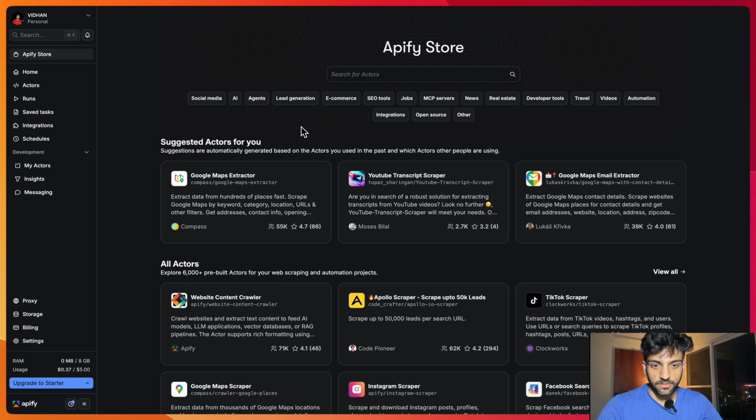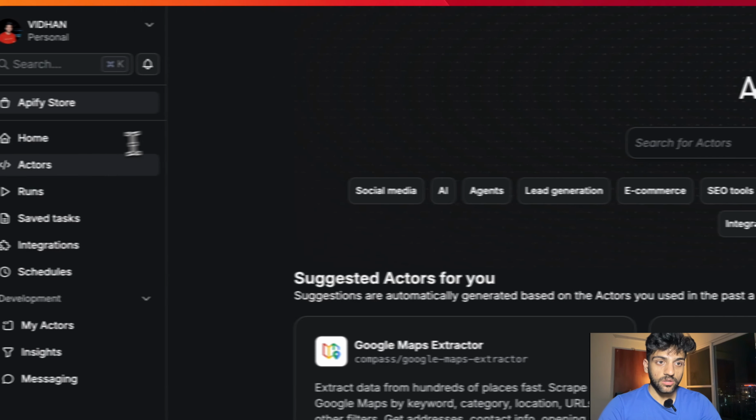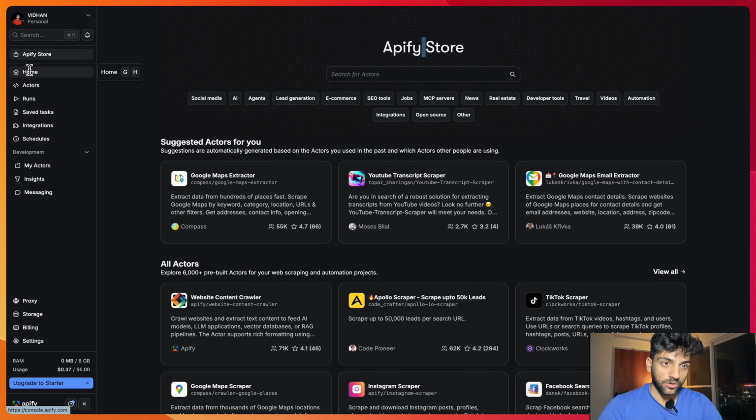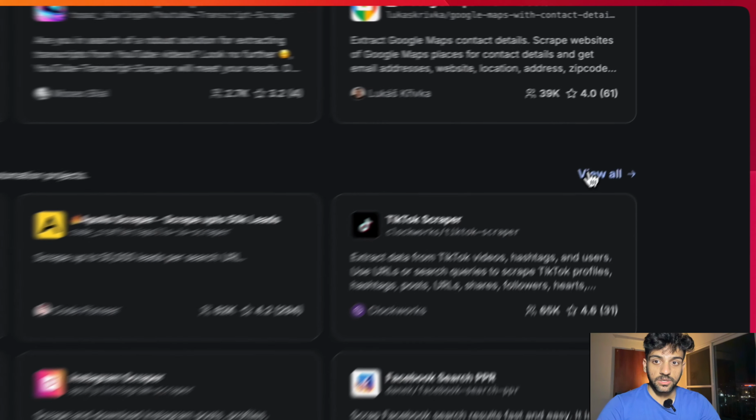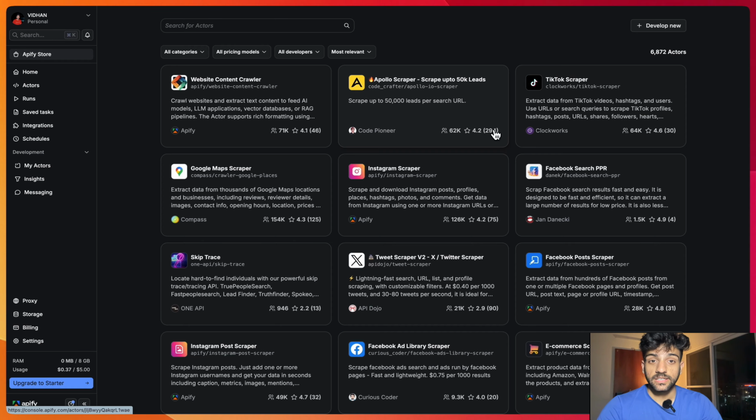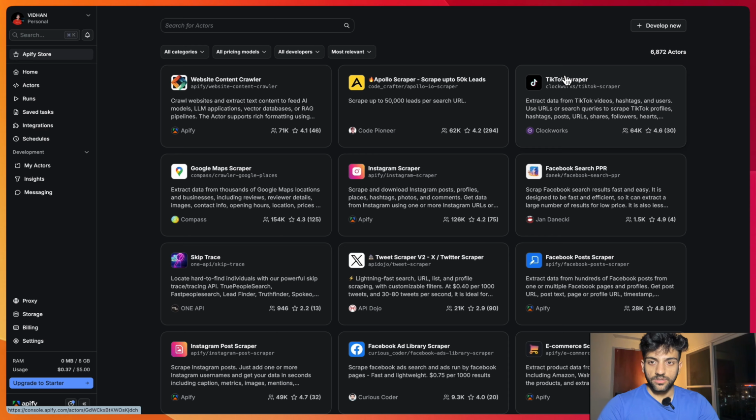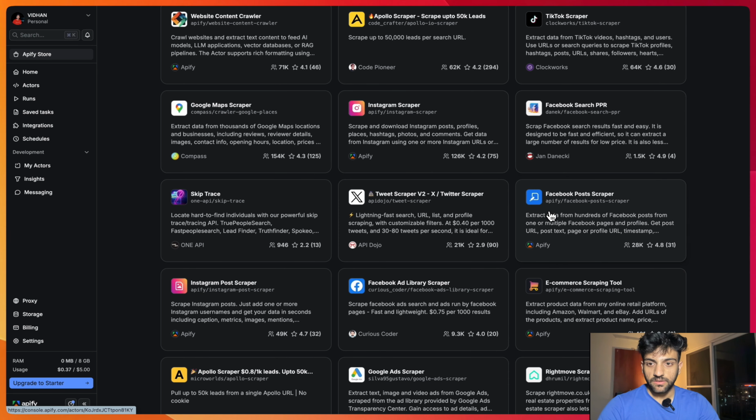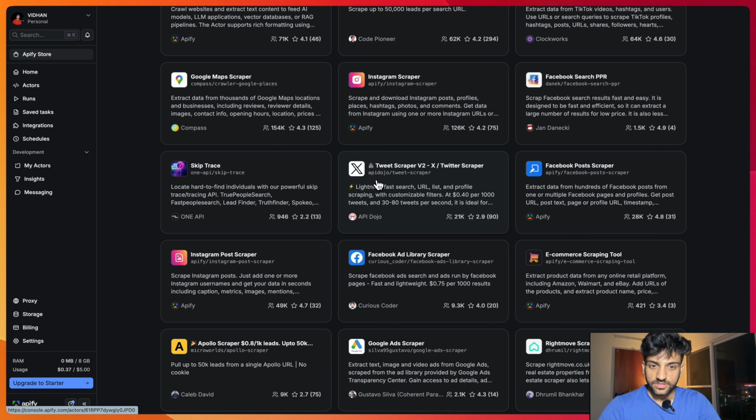So let's hop onto the Apify home screen and I'll walk you through its interface so you don't struggle like I did. You have to create an account on Apify first, and as you log in with your account, you will land on a page like this. If you've landed on the homepage, just go to Apify Store and you will have a bunch of actors listed here. Let's go and view all, and as you can see, as of today's date, there are over 6,800 actors present here. TikTok scrapers, Facebook search scrapers, Facebook post scrapers, e-commerce scraping tools. But here's where it gets interesting. You can combine Apify with n8n.